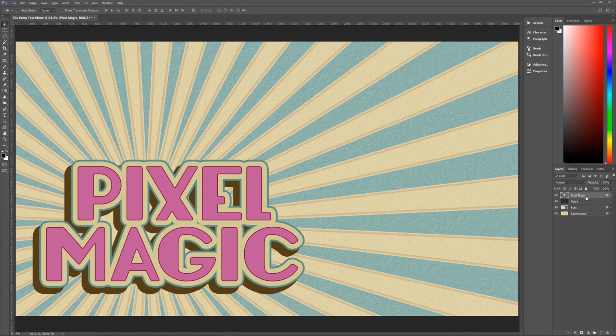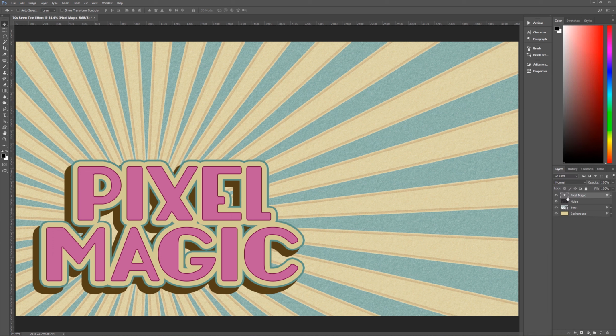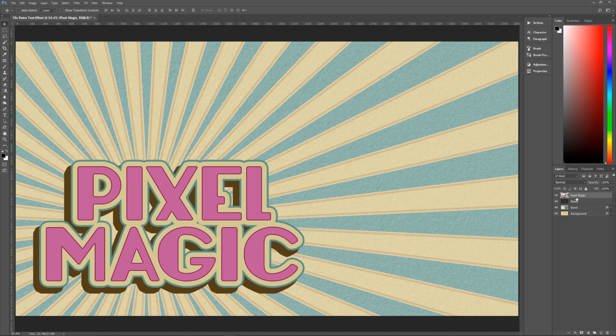Now what we want to do is we're going to add in a little bit of magic, I guess, to our text. And the way that we're going to do that is we are going to turn our text into a smart object. So we're going to right click on our text like so, and we're going to convert it into a smart object, and it will still be named what we typed in for our text, but it is now a smart object, which means that we can apply a filter to the text as a whole that will affect the text, but the text still remains fully editable. So that's what we're going to do now.